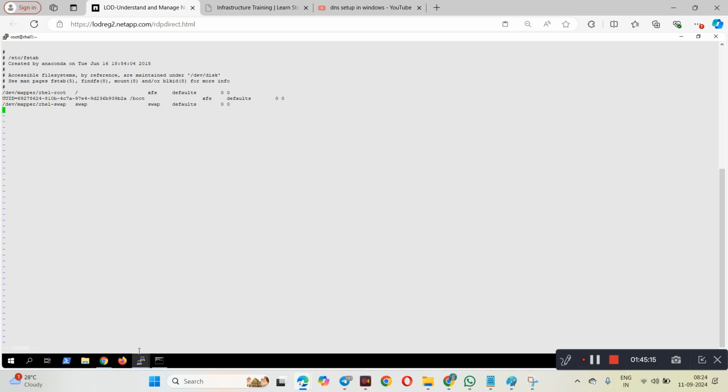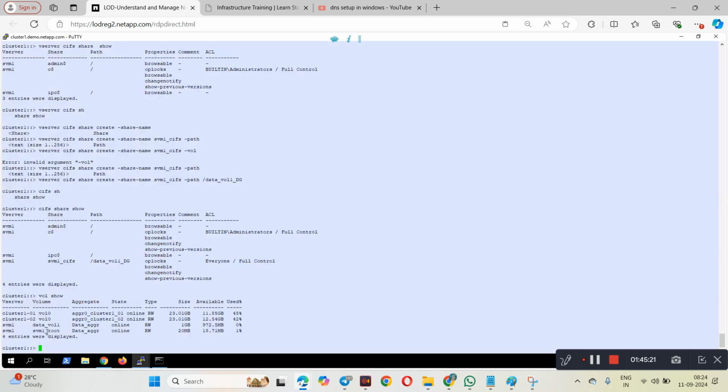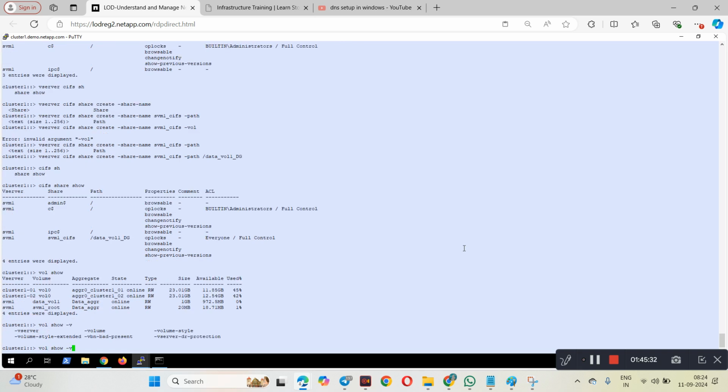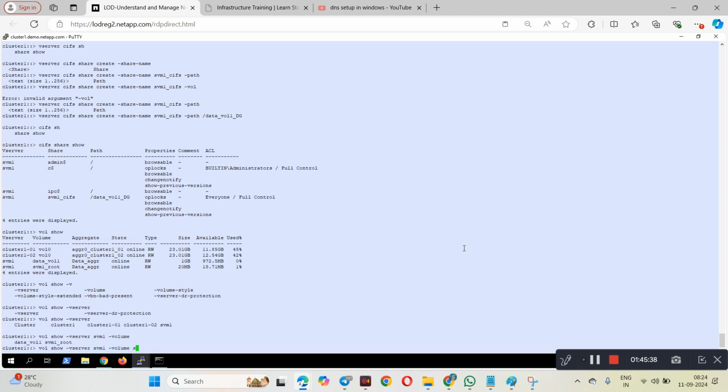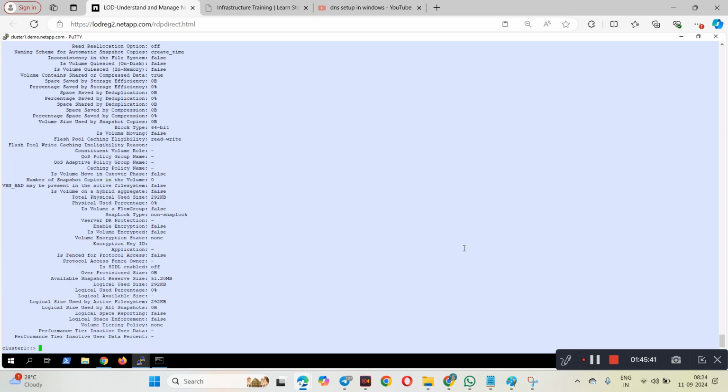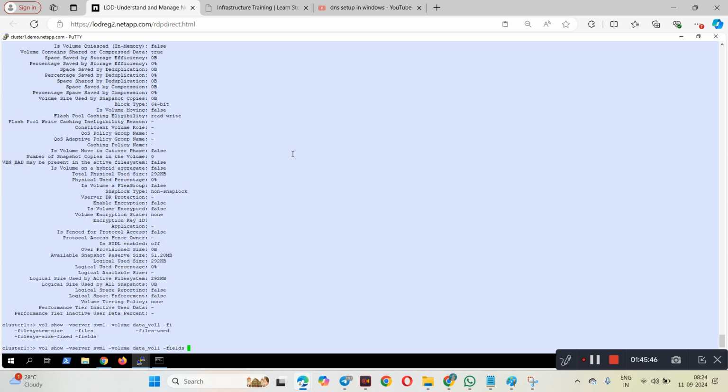Okay, let me check my data here. Let me check my information here. This is my data. The junction path is the junction path, right? The junction path and path are the same also, right? Server svm1 data. Okay, junction path. It's a big one, no problem. Let me go to the small one. Yes, so this is my junction path, right?